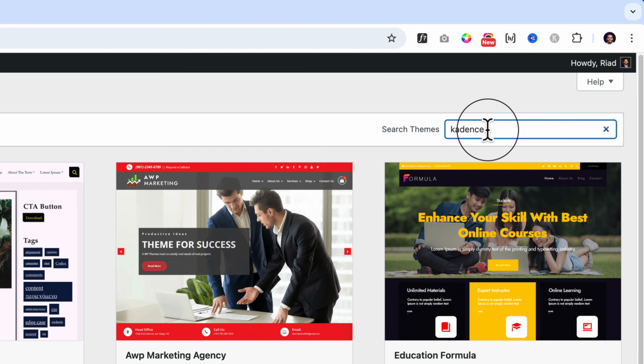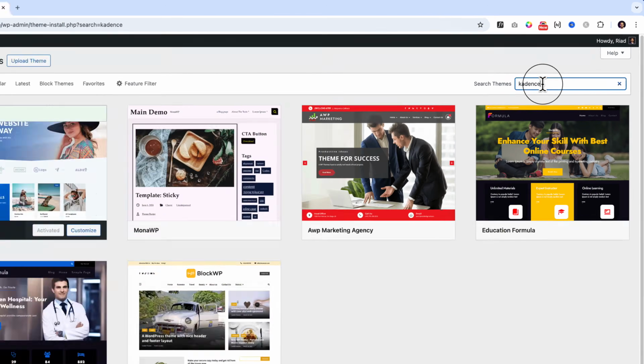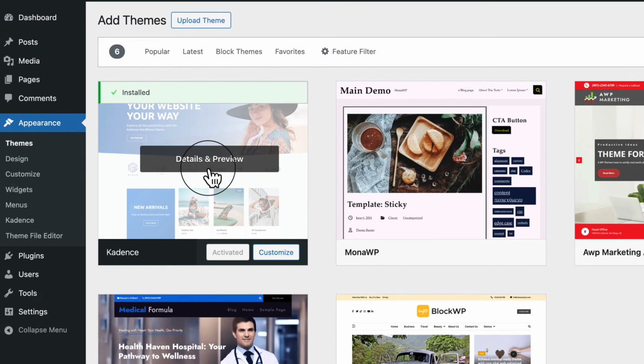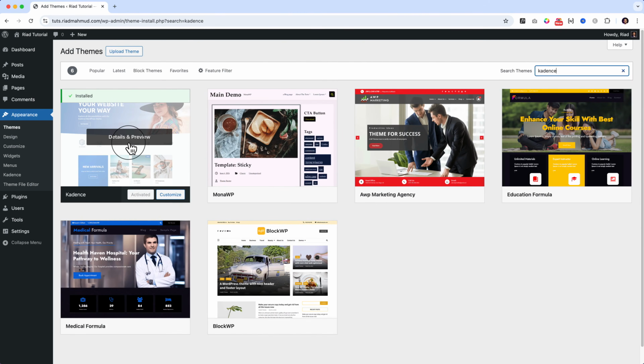I'm using the Kadence theme because there are some additional features that will help you understand how the Kadence blocks work with the Kadence theme. In the future, I'll be creating some more tutorials regarding the Kadence theme as well, including the Kadence Blocks Pro features. Now for this tutorial, I'll be using the Kadence Blocks free version only.